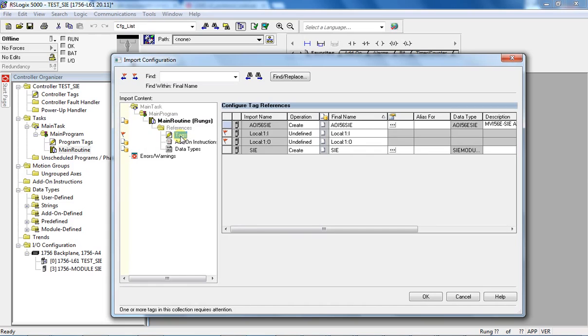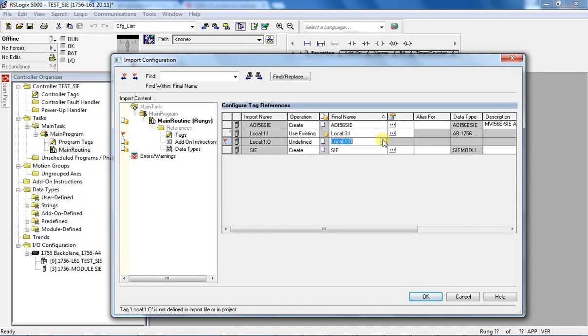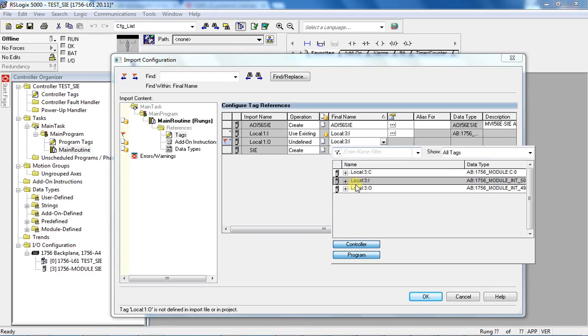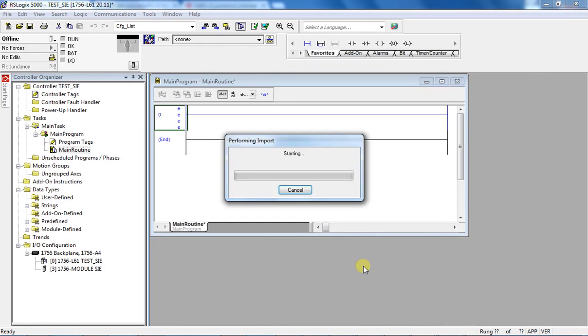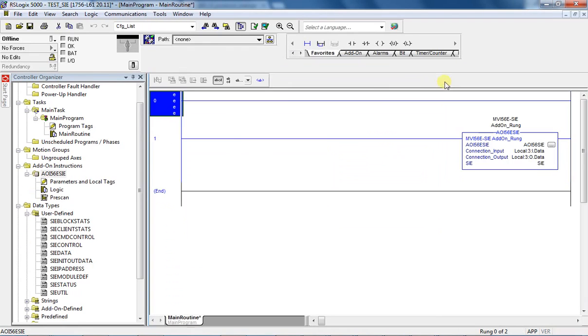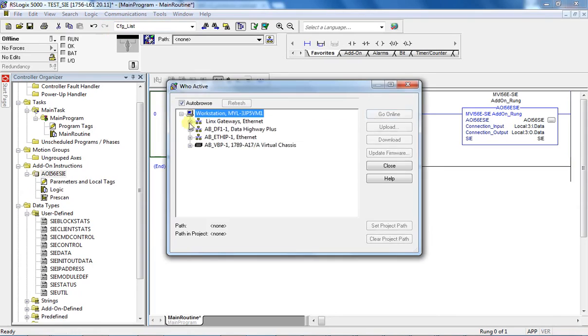So we go to that red flag, we see we're in local 1, we want to change this to our particular module which is in local 3. That means local chassis slot number 3. Output, and then our flags disappear and we click OK. So once that upload is done, we can delete this. And our RSLogix is ready, so now we want to download it to our controller.